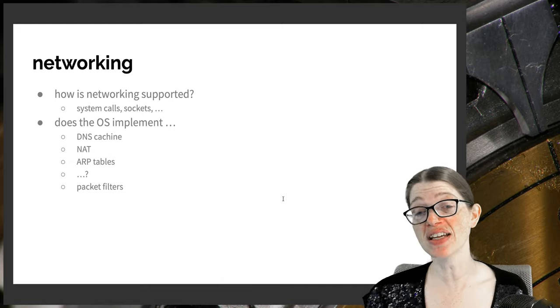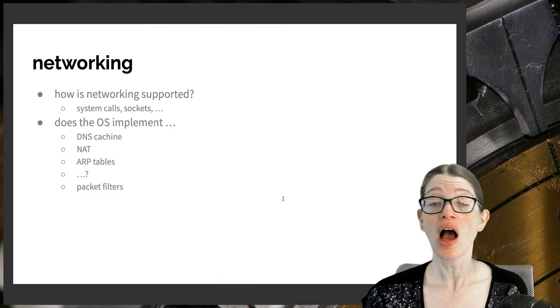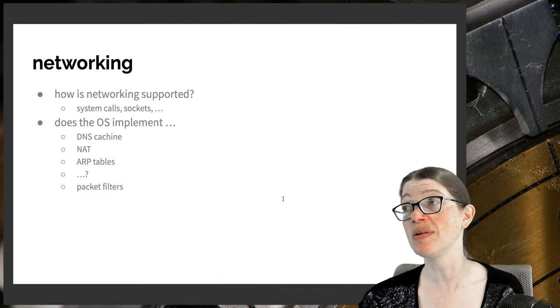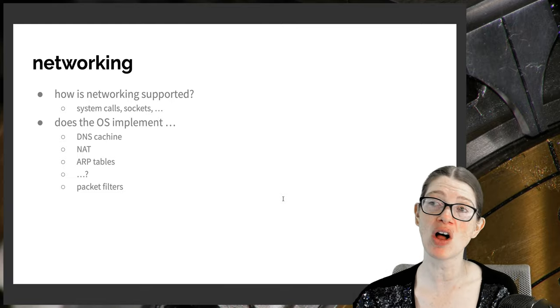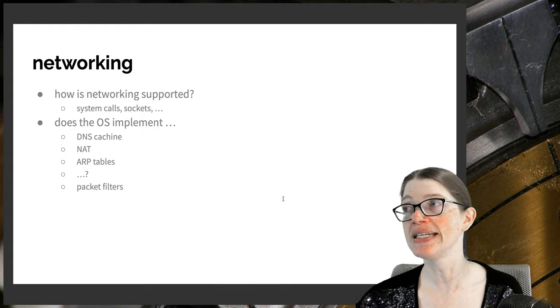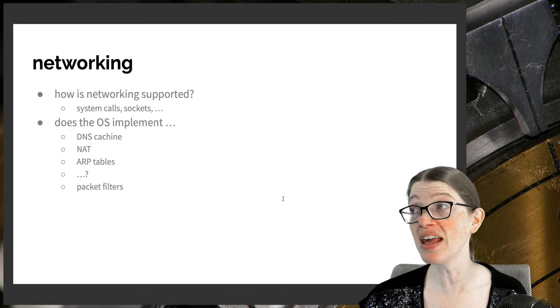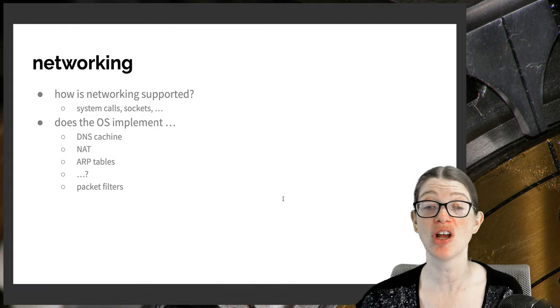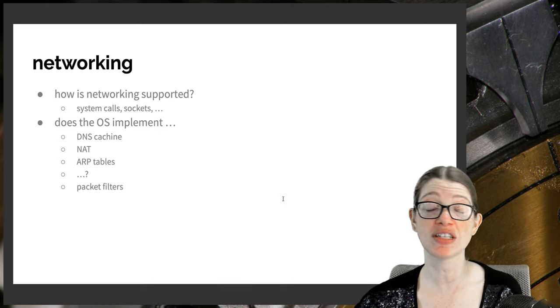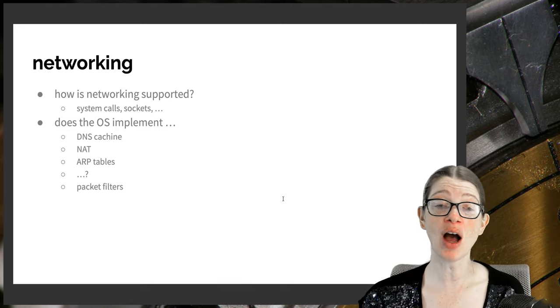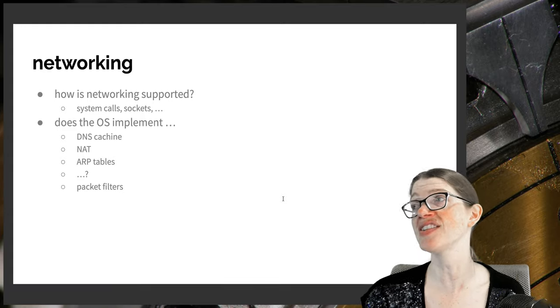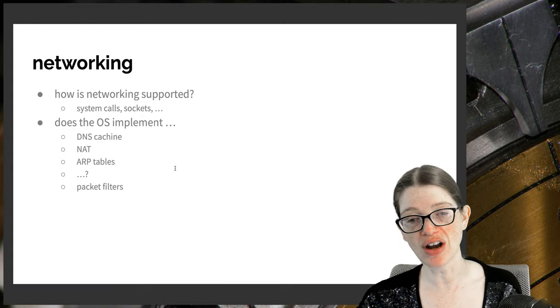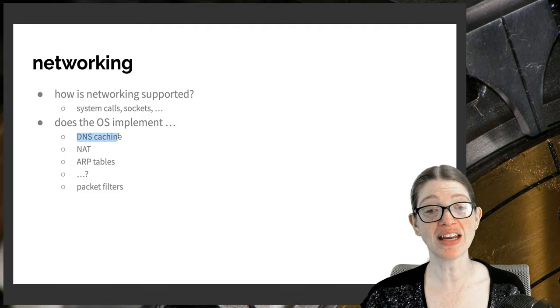And then you have to ask, are you going to be supporting networking? And how is it going to be supported? Is this going to be completely hidden inside the kernel? So you need system calls. Are you going to support TCP? Are you going to support UDP? Are you going to support both of them? So what kinds of sockets are you going to support? And is your operating system's kernel going to participate in any of the different protocols that are useful on the internet? Like, are we going to do any DNS caching?